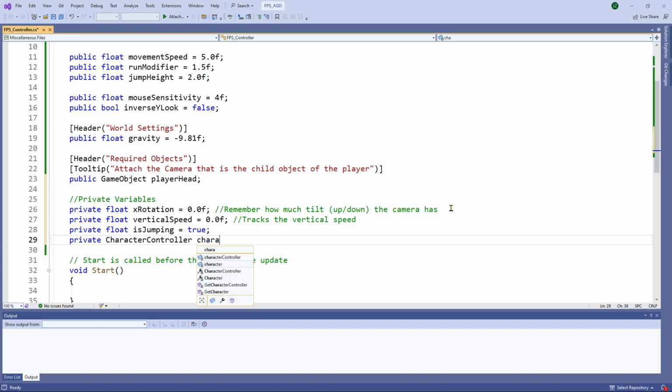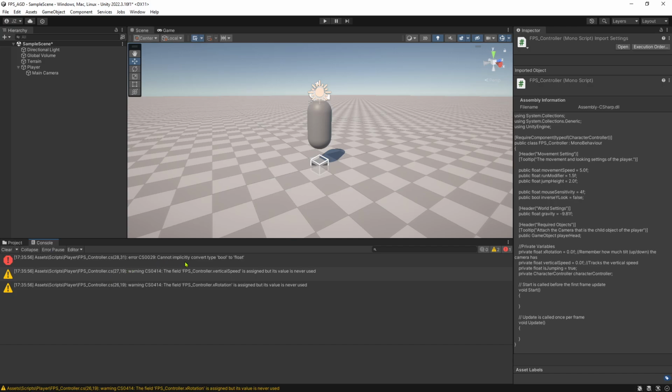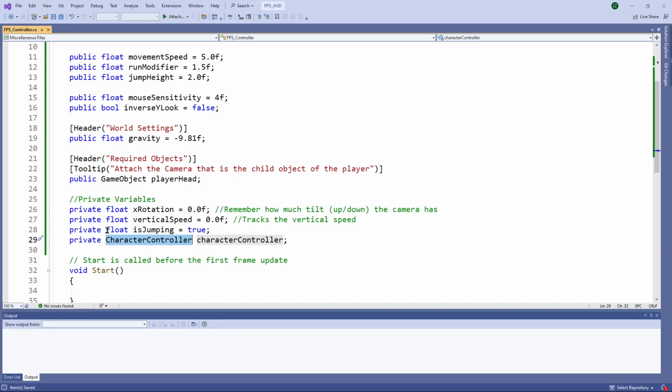Now, if your compiler was set up correctly, this character controller variable should have been colored light blue if you're on light theme. But since mine did not, it doesn't really recognize that variable. However, if I do go back into Unity, it compiles the script and it already found some errors. So if you're having some issues, Unity still error checks. Like line 28, I've got an issue. Oh, see, I said private float is jumping. This should be a Boolean.